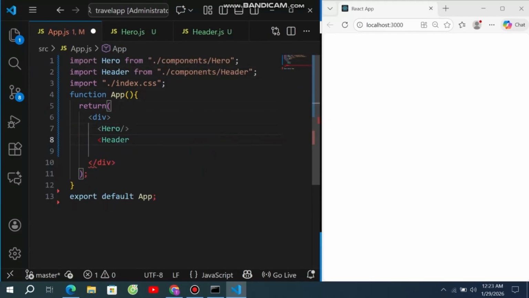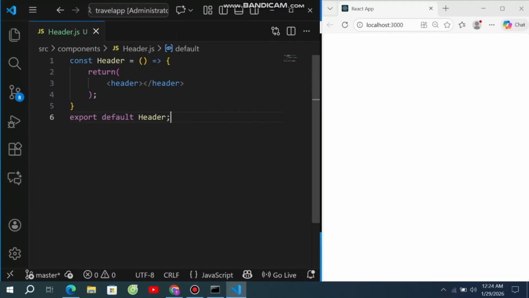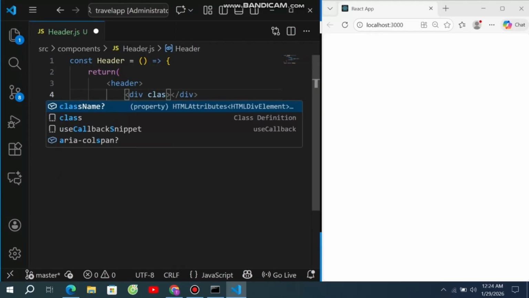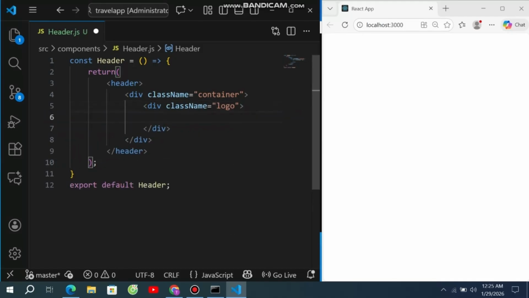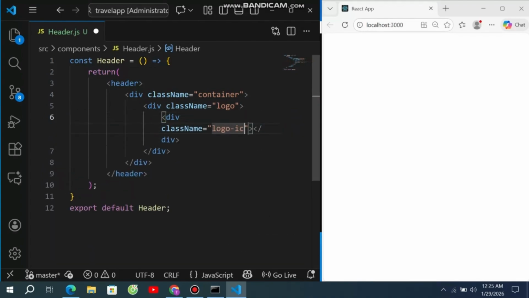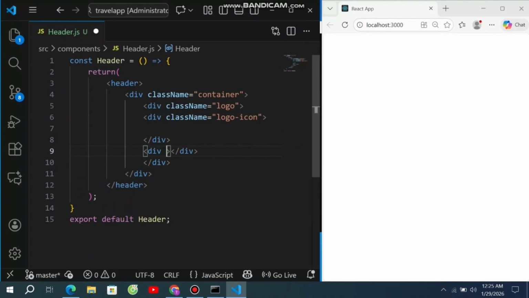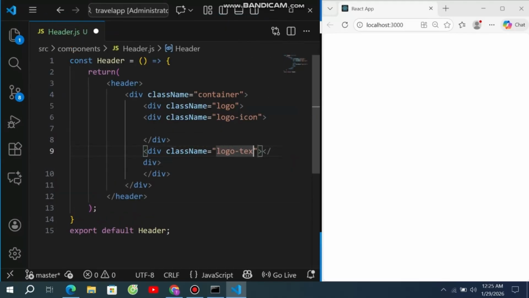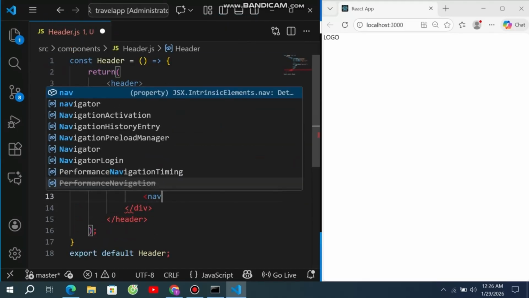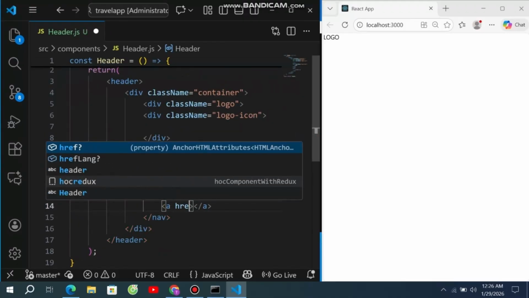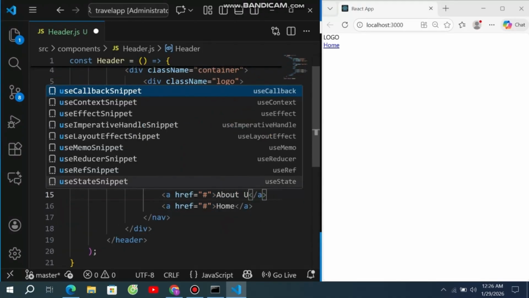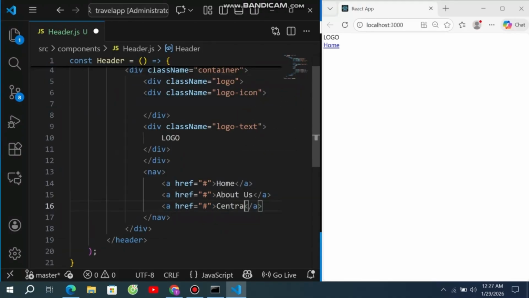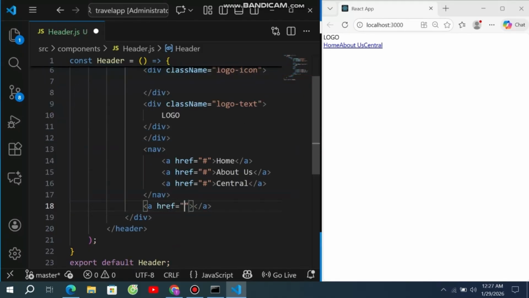Now inside the header.js file we create another container with the class name container. Inside this we create another container with the class name logo. Now inside this we create another container with the class name logo icon. After this we create another container with the class name logo text. Inside this we write logo. Now after this div tag we use nav tag. Inside this we use anchor tag, write home. Now after this nav tag we create an anchor tag with the class name button.